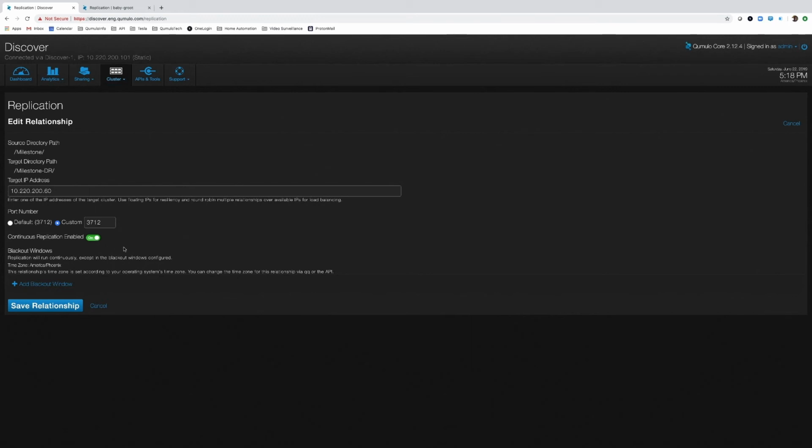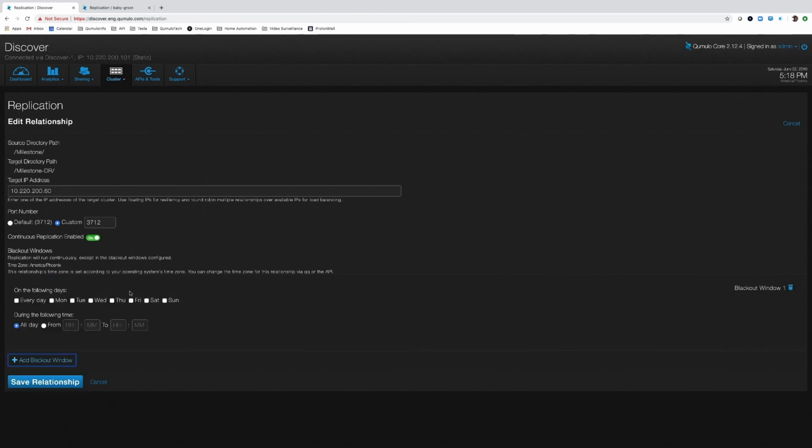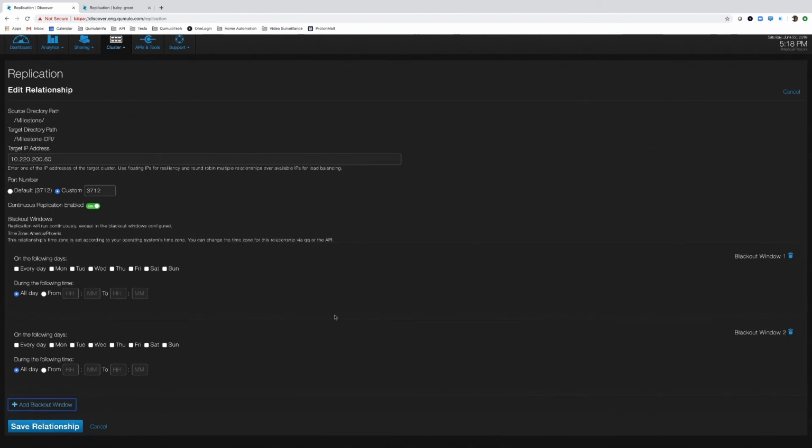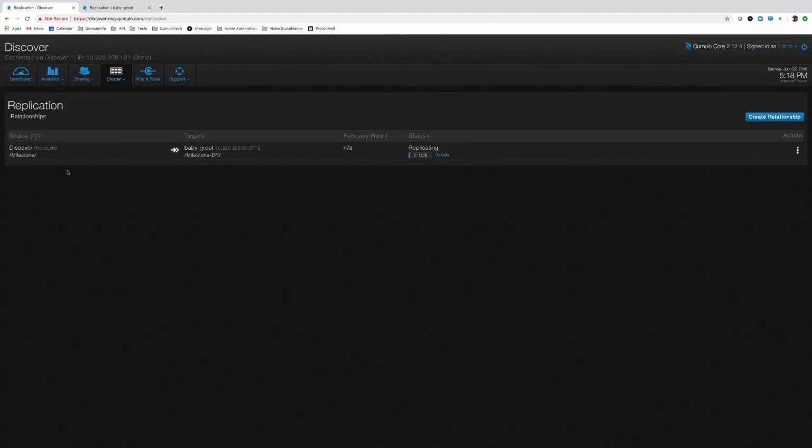Now, if you have, say, a high performance job that's running at midnight, you could add blackout windows, and you can specify that you don't want it to run from one period of time to another. You can create multiple blackout windows. The first one, of course, is number 1, and then I can add a second one right here and create different times. I can add multiple blackout windows for every replication relationship. I'm going to cancel that. I'm going to let it keep going.